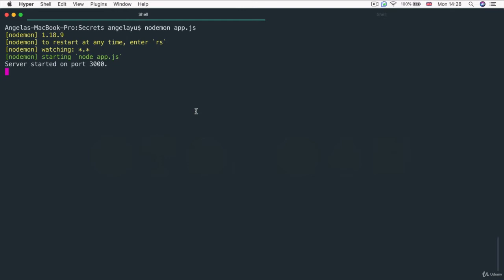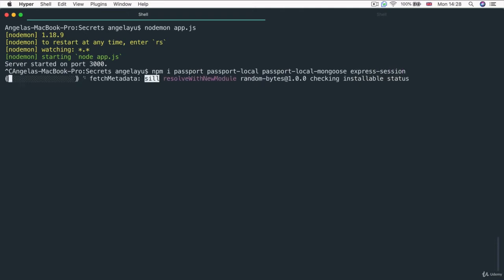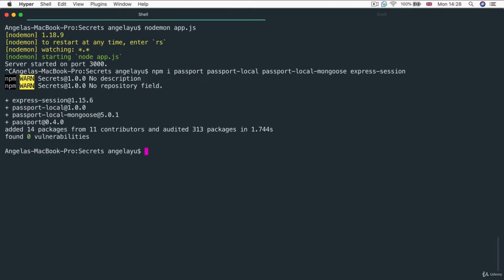And if you still got your server running, go ahead and stop it. And then we're going to npm install passport, passport-local, passport-local-mongoose, and finally express-session without the S. And let's hit enter, and it'll go through and install everything.